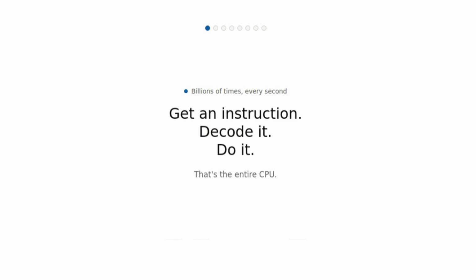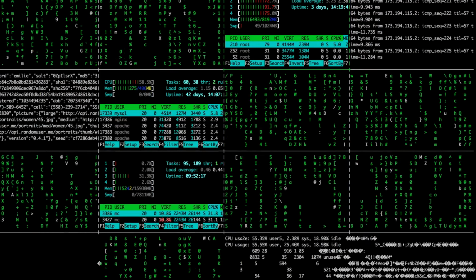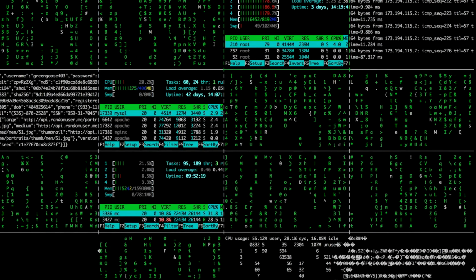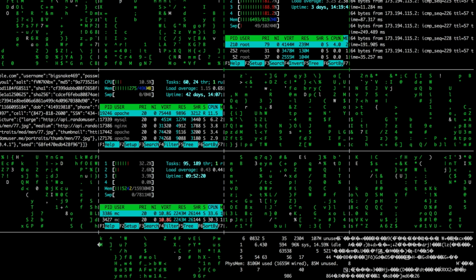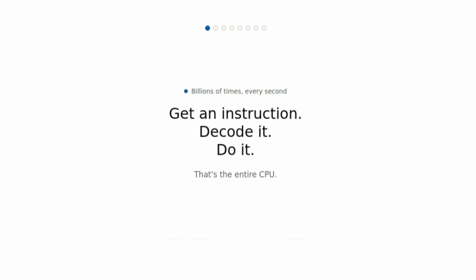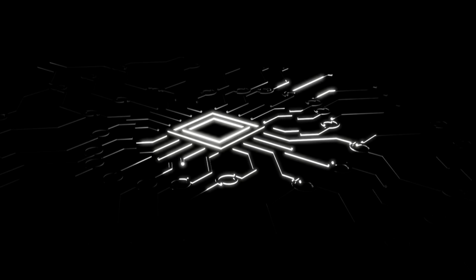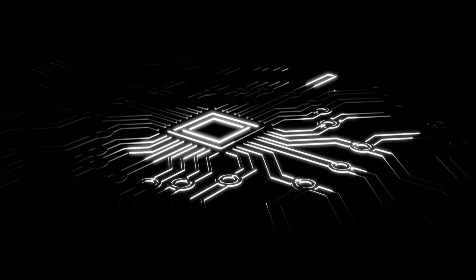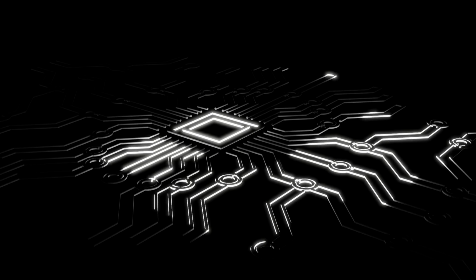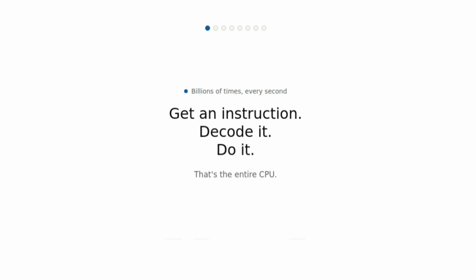Every time you tap an app, send a message, or load a game, your phone's CPU is doing the exact same three-step job, and it's doing it billions of times every single second. Get an instruction. Figure out what it means. Carry it out. That's it. That's the entire CPU in 3 words. By the end of this lesson, you'll know exactly how that cycle works and why examiners love asking about it.